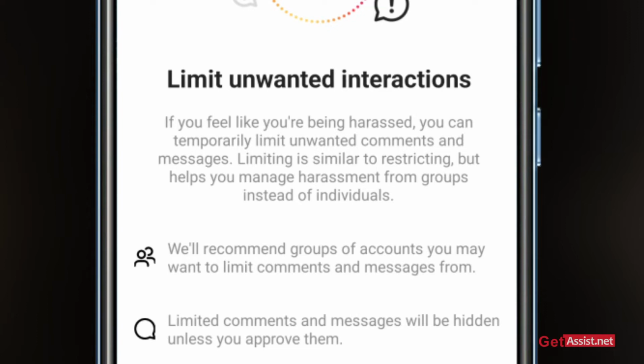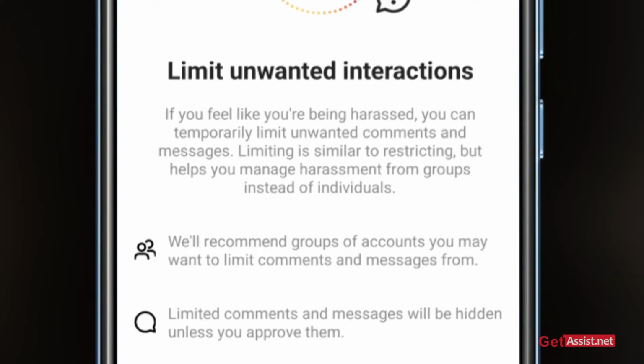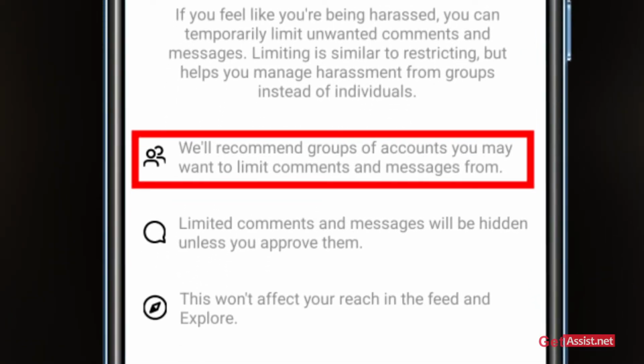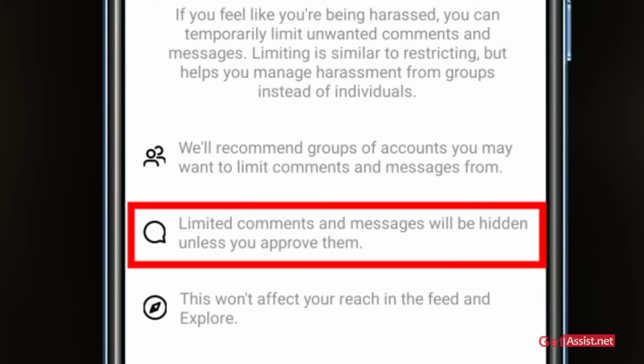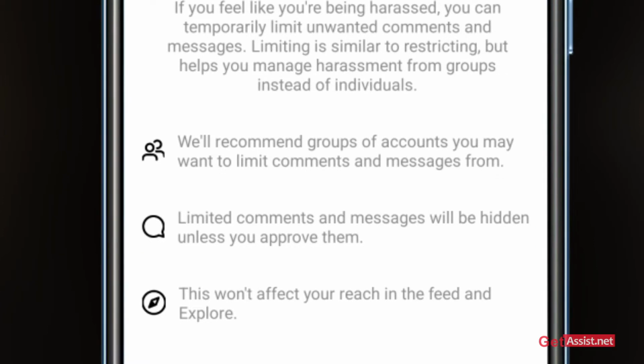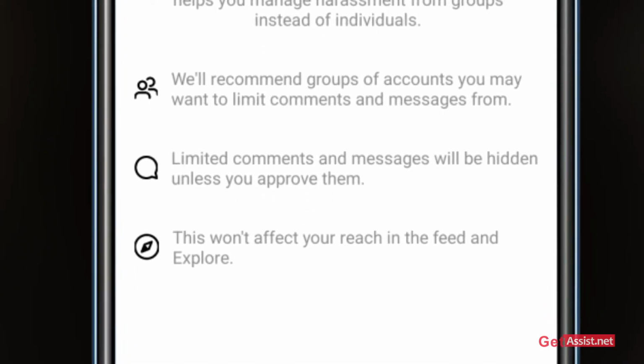Here Instagram will recommend groups of accounts you may want to limit comments and messages from, and limited comments and messages will be hidden unless you approve them. So they will still appear, but unless you approve them, they will not be visible to other Instagram followers of yours. They will only be visible to you, and only if you approve them will they be visible to everyone on Instagram.